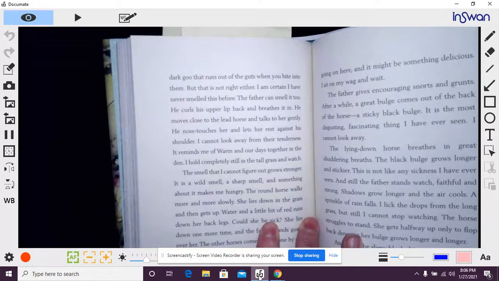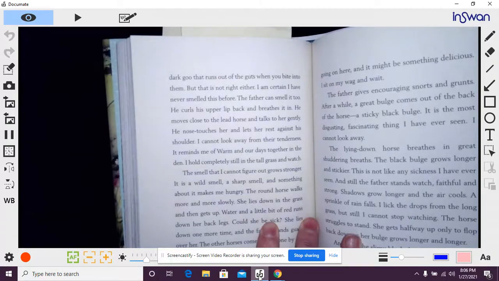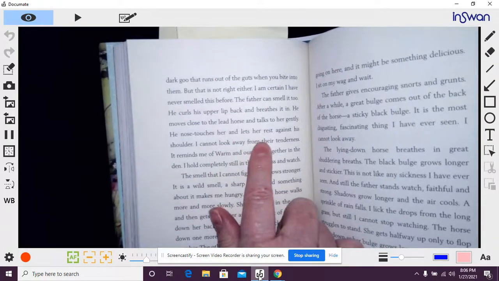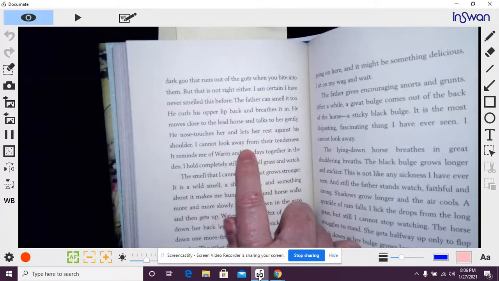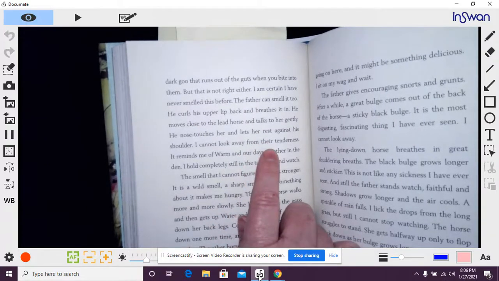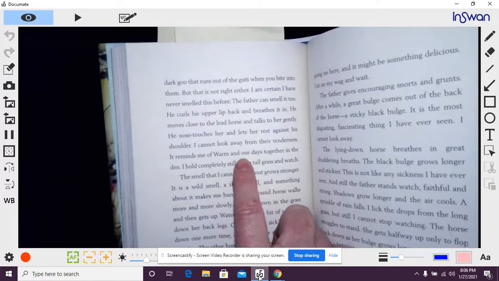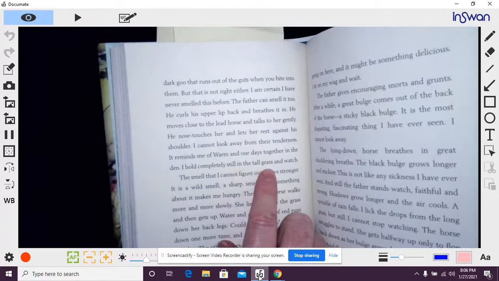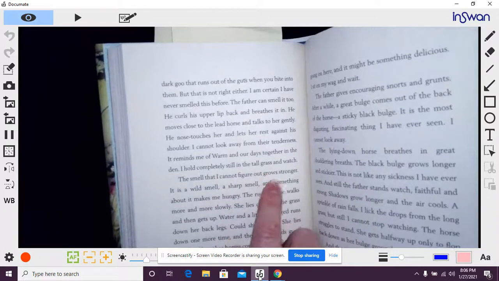The father can smell it too. He curls up his upper lip and then breathes it in. He moves closer to the lead horse and talks to her gently. His nose touches her and he lets her rest against his shoulder. I cannot look away from their tenderness. It reminds me of warmth and our days together in the den. I hold completely still in the tall grass and I watch.